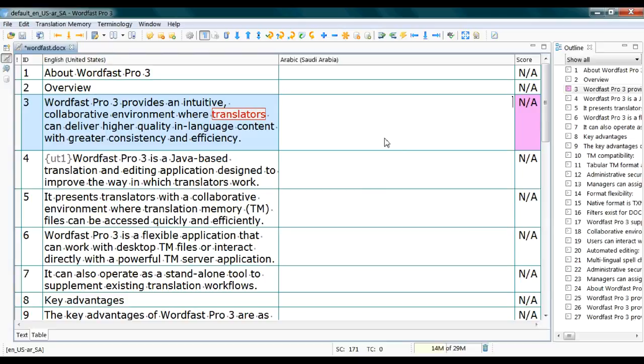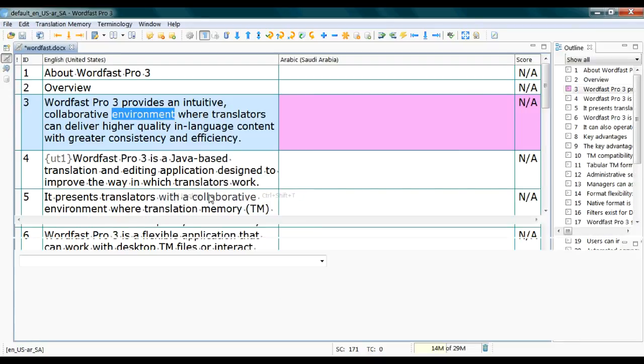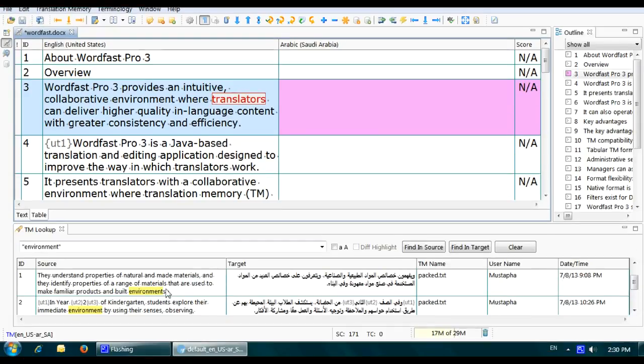You can search for terms that have already been translated in the translation memory, and the feature for this is called TM Lookup. You can access it in many ways. Highlight the word you want to search for, and right click and then TM Lookup, or Control-Shift-T from the keyboard. Yeah, here it is.